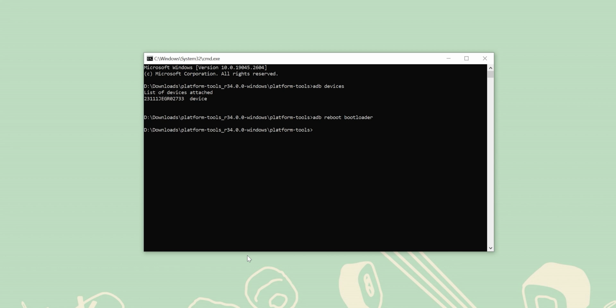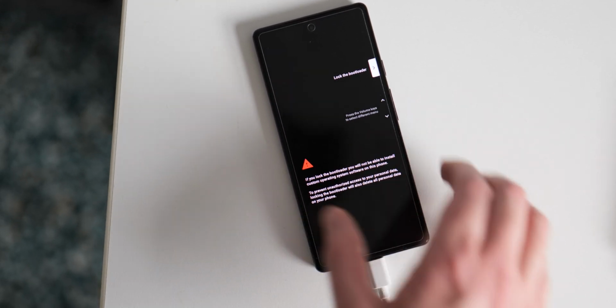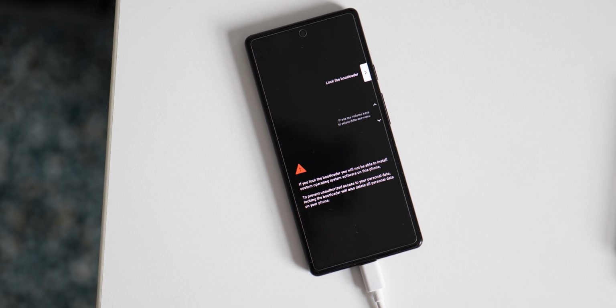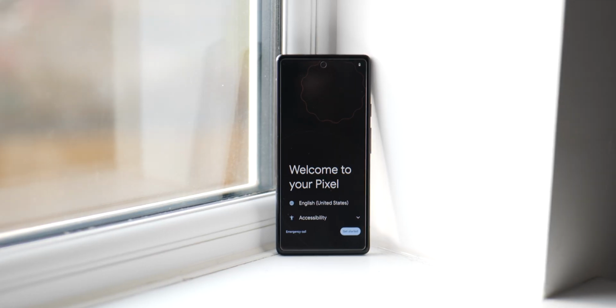Now we can relock the bootloader by entering fastboot flashing lock. On your Pixel, you will need to use the volume keys to scroll to lock the bootloader and press the power button to accept that. This will restore your device once more, but from here you can reboot and voila, your device should now be running a stable Android 13 build.